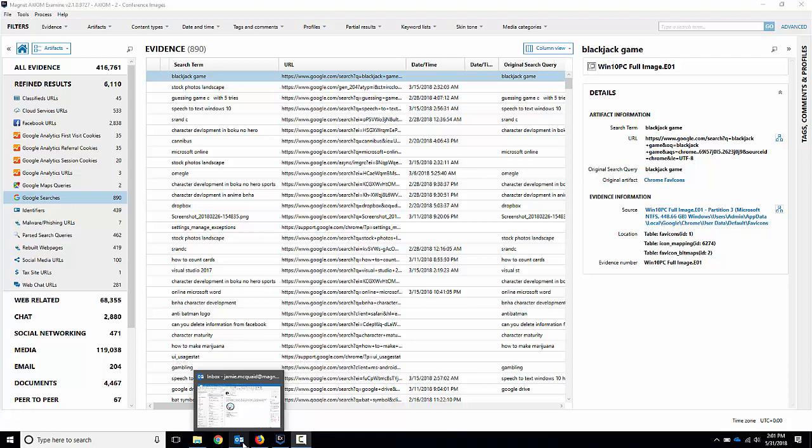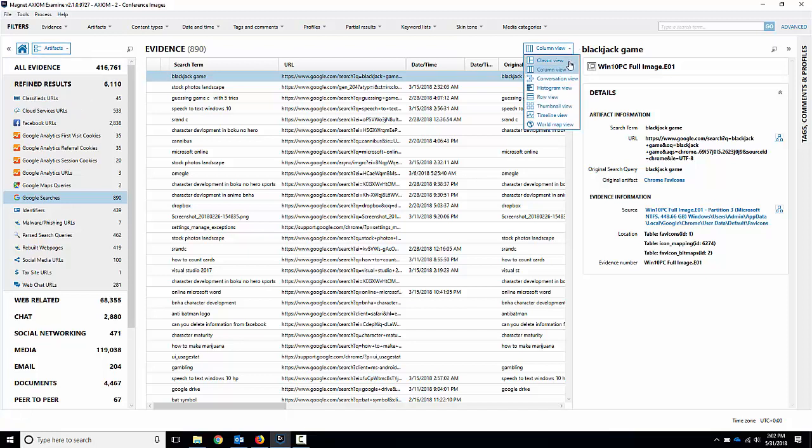In this video, we're going to take a look at the different views you can use in Magnet AXIOM, and specifically AXIOM Examine. So I've got a case already open here, ready to go. We've already gone through the different dashboard, artifacts, file system, registry, and the explorers that way. But we're going to focus more on the views: column, classic, conversation, histogram, row, thumbnail, and all the other ones we've got there. So you can view the data in many different ways.